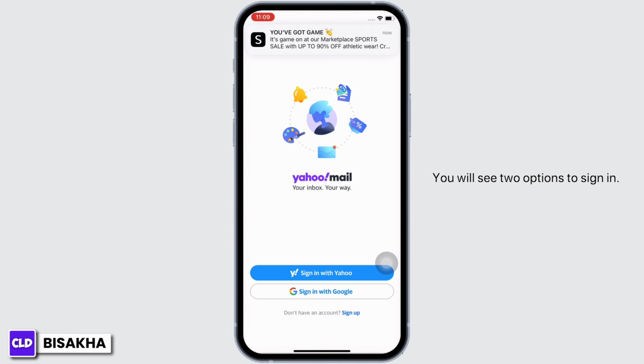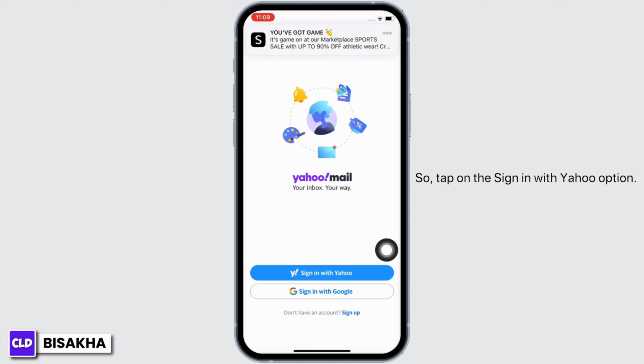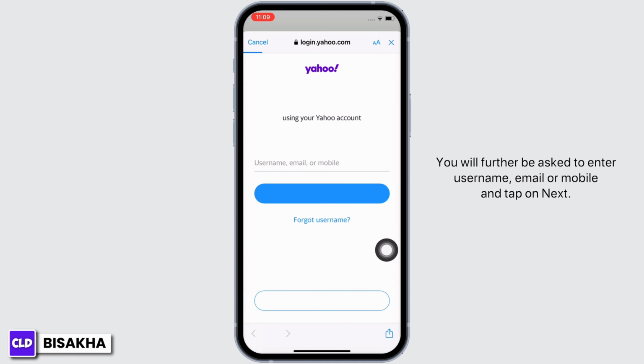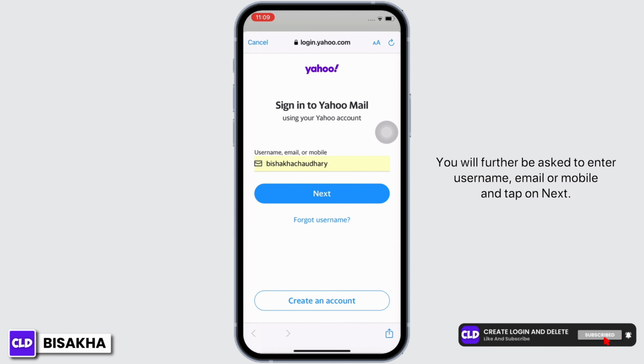You will see two options to sign in. You can sign in with Yahoo or you can sign in with Google. In today's video, we will sign in with Yahoo. So tap on the sign in with Yahoo option. You will further be asked to enter your username, email, or mobile and tap on next.